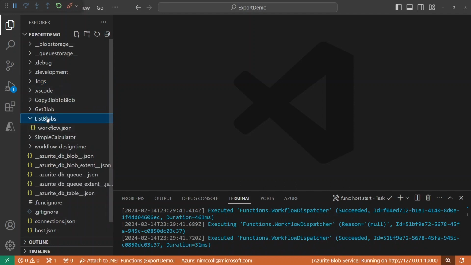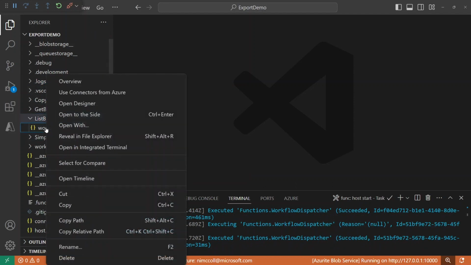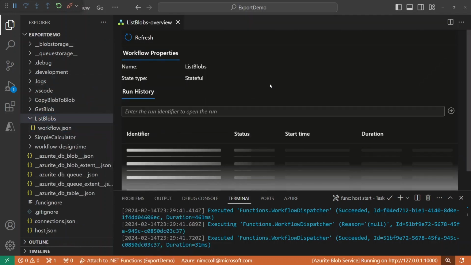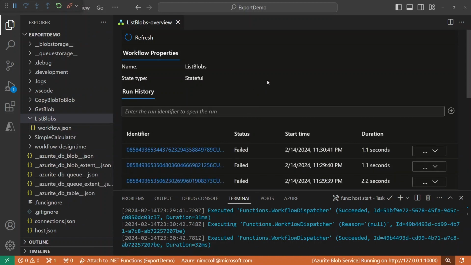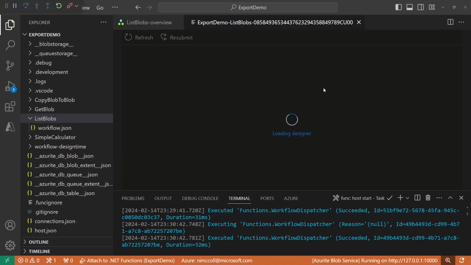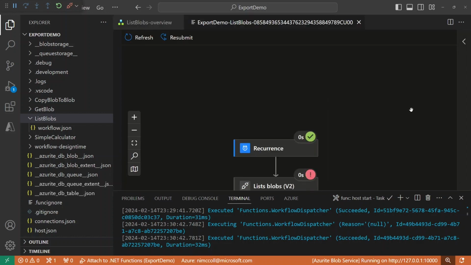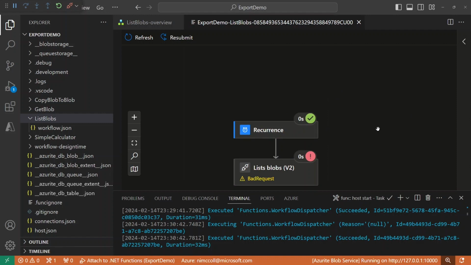So I can expand the list blobs here. I can right click on the workflow.json file and go to overview. And I'm going to see my run history just like I would if I was running in the Azure portal. And I can see they're failing. So they're being executed, but they're not being executed properly. Again, I can click on the run identifier here, and I can see the trigger fired okay, but I got a bad request on list blobs. So let's take a look at that.